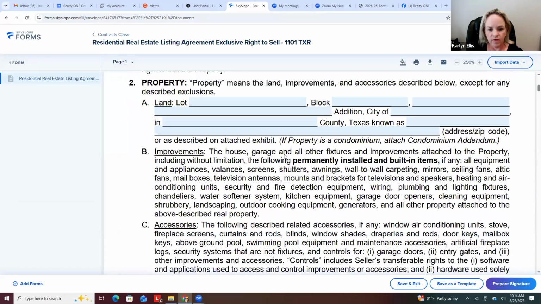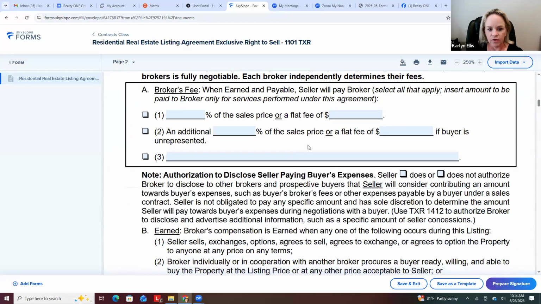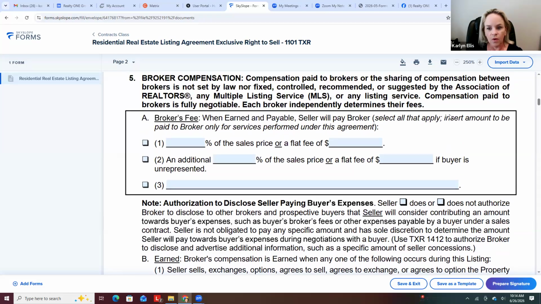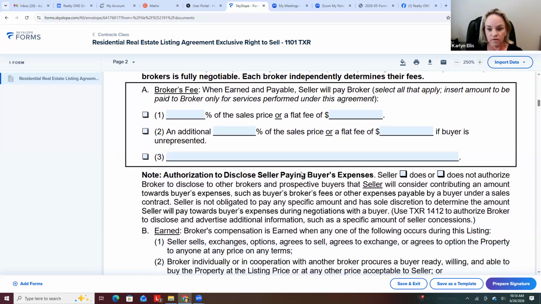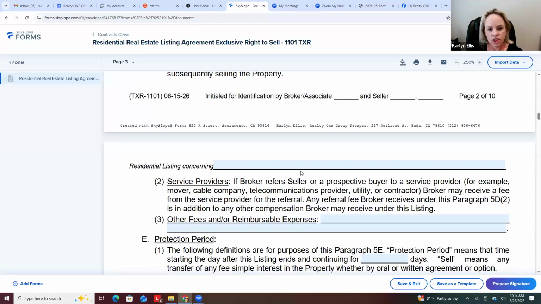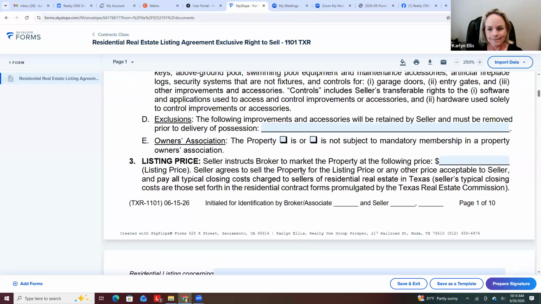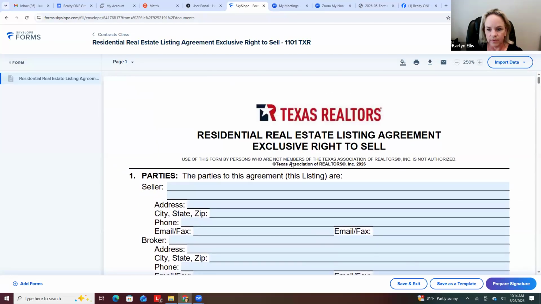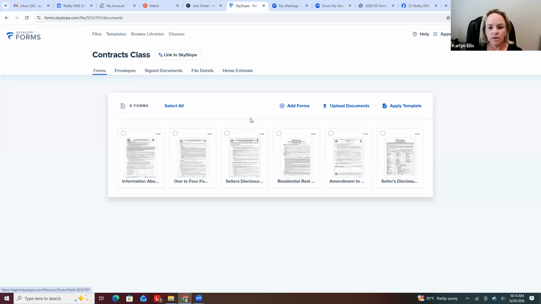The big change is that on the compensation, there is only a seller pays broker option and there's no other agent. Seller will pay broker. It's just us, nothing else. So that's good. We don't have to worry about other compensation to the other agent. It's not allowed on here. All done. Moving forward. Finally.